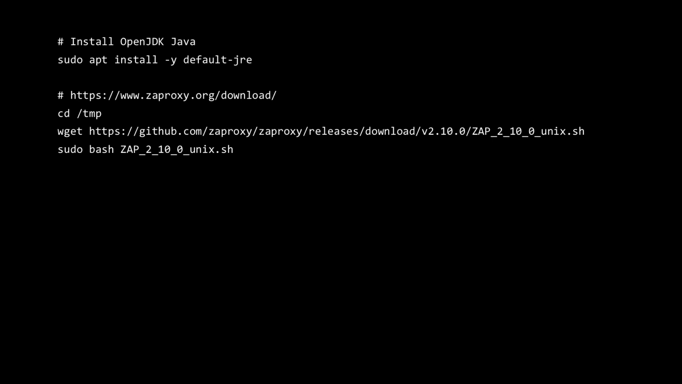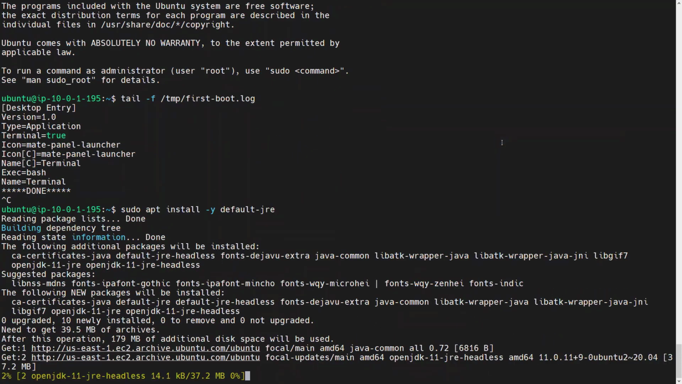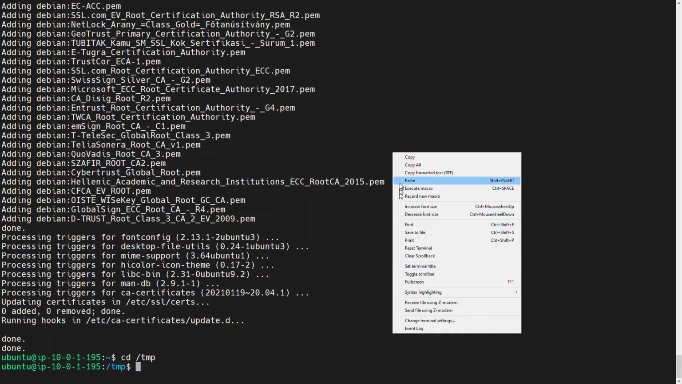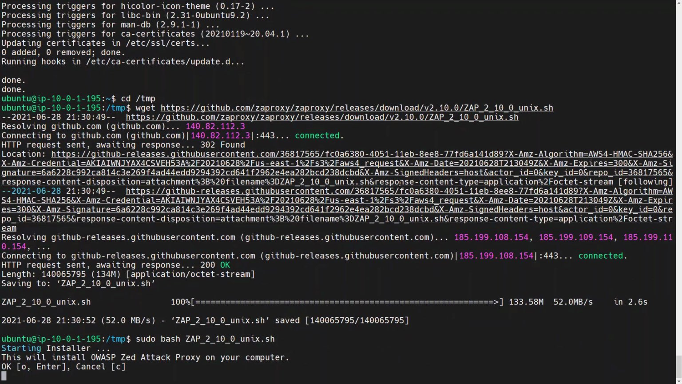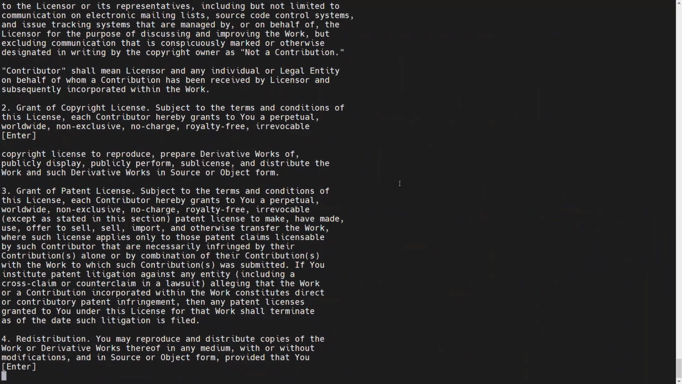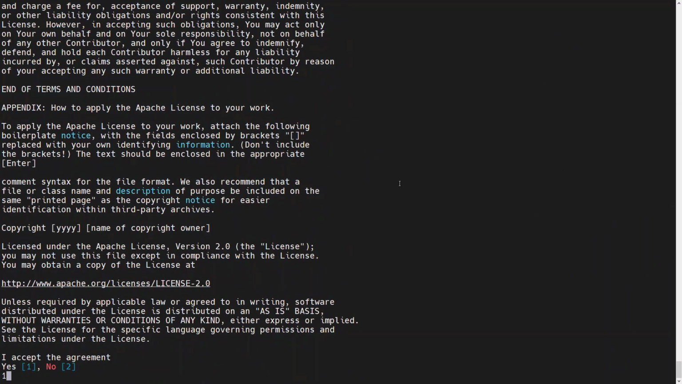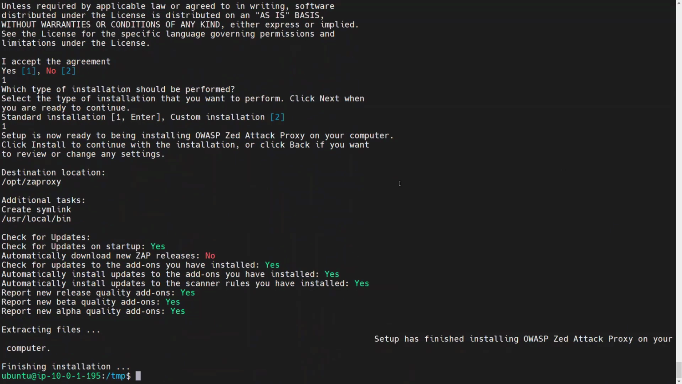Once we have an Ubuntu workstation running, we need to install Java and then ZAP. As ZAP installs, it will prompt you to accept the license agreement and to select the type of installation. Choose one for the standard installation. Once that is complete, we can exit the SSH session and RDP in.